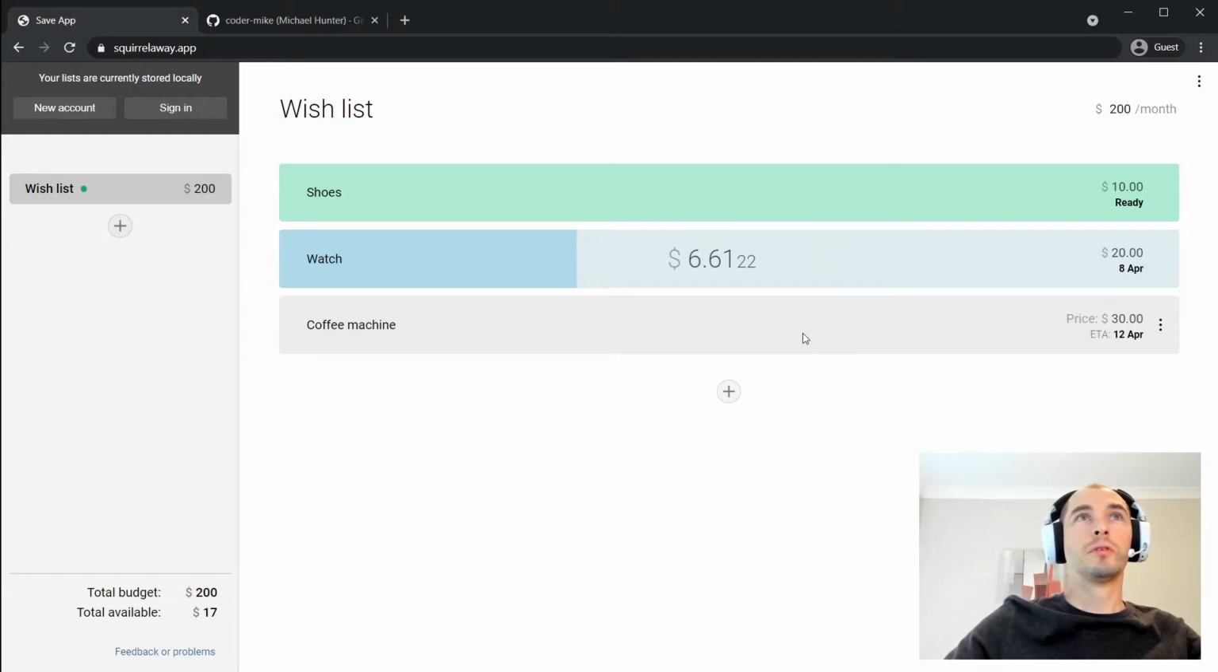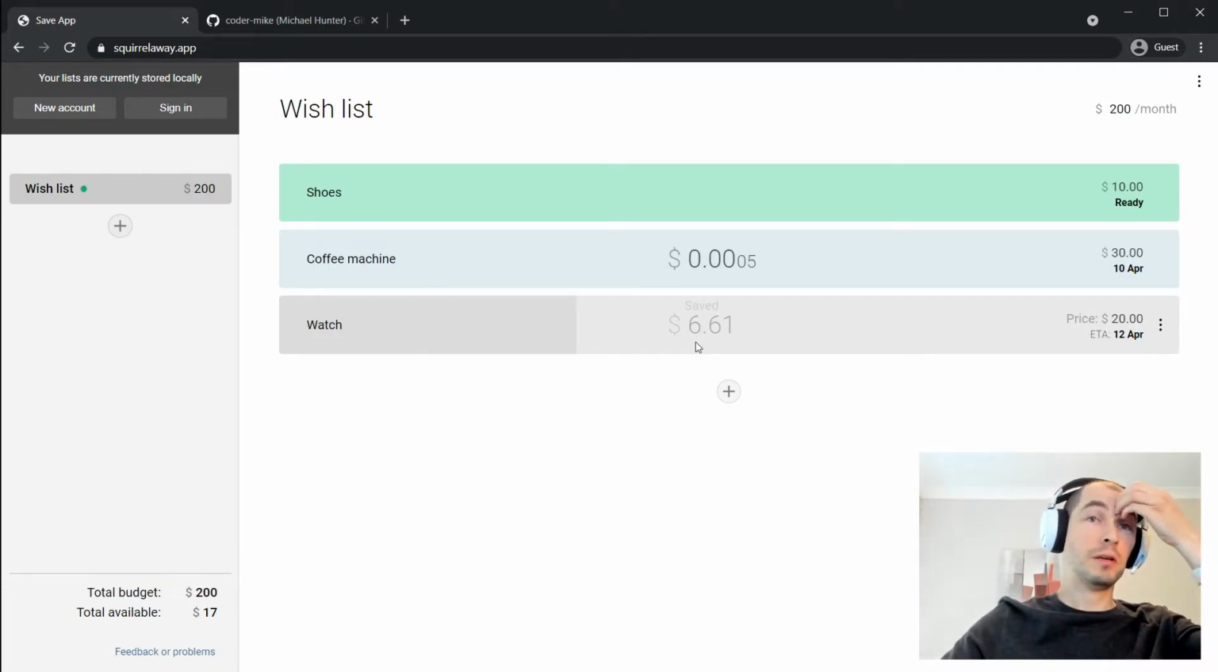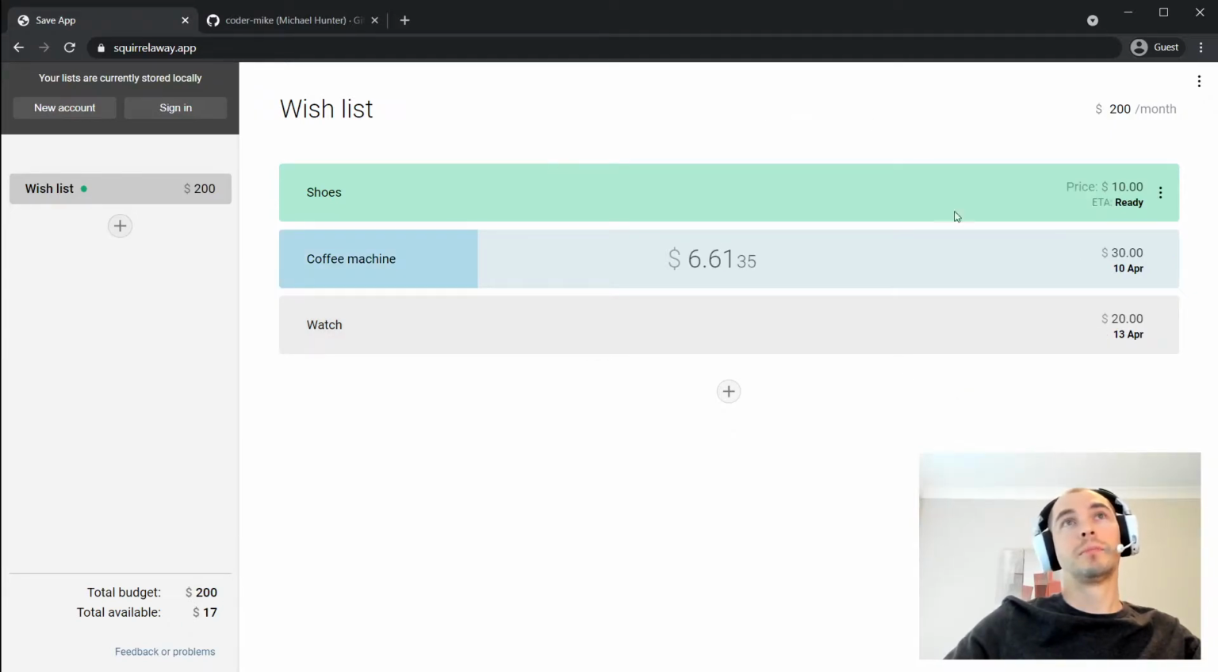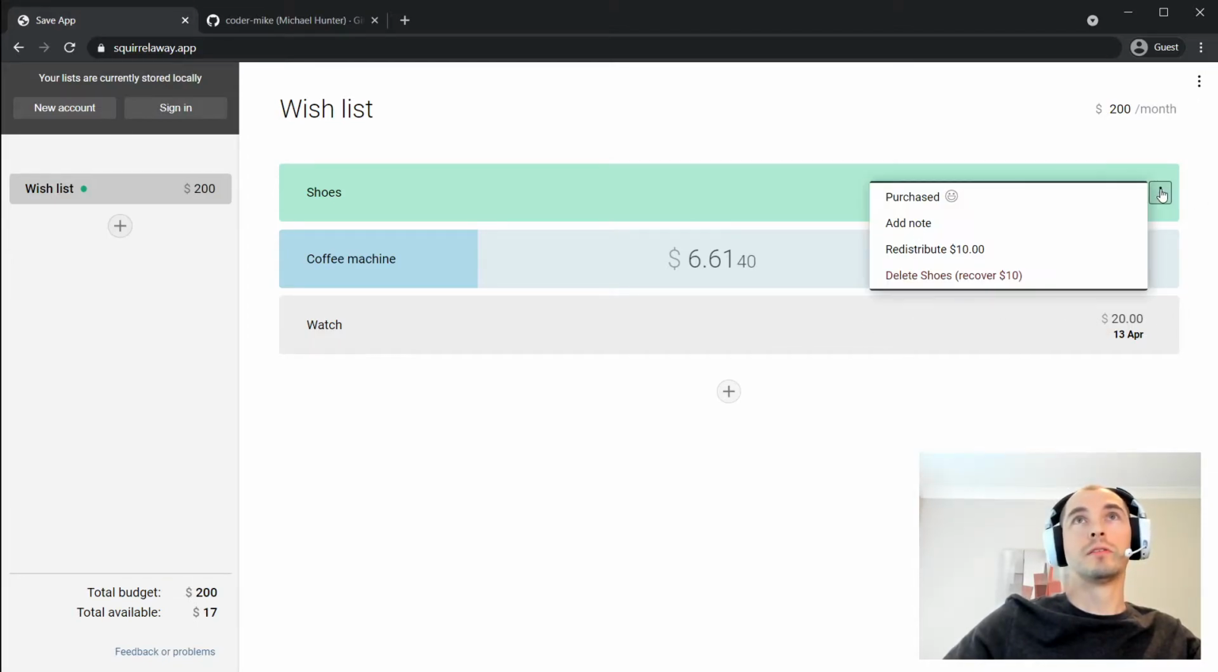And we can also, let's say that actually now the coffee machine is higher priority. We can reorder items. By default, the money that's been accumulated towards one item will stay with that item. But if we wanted to redistribute the money back into the list, it'll again go to the top of the list down. We can also delete items.